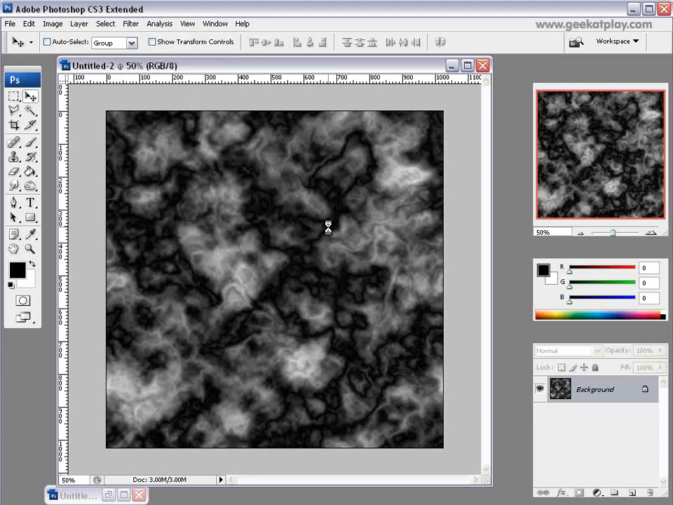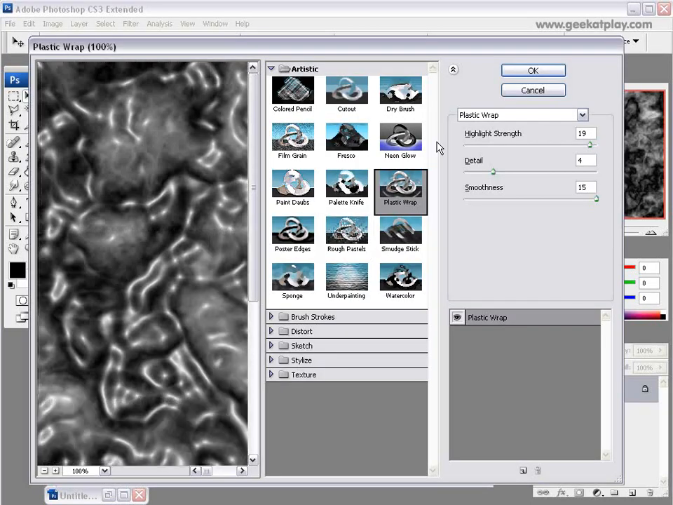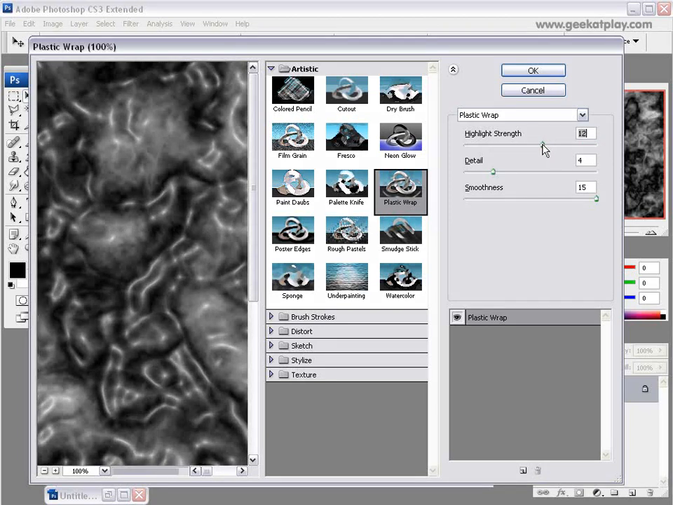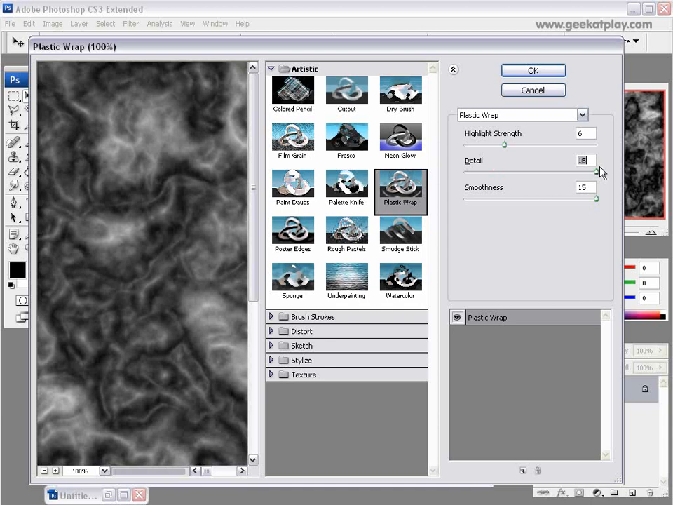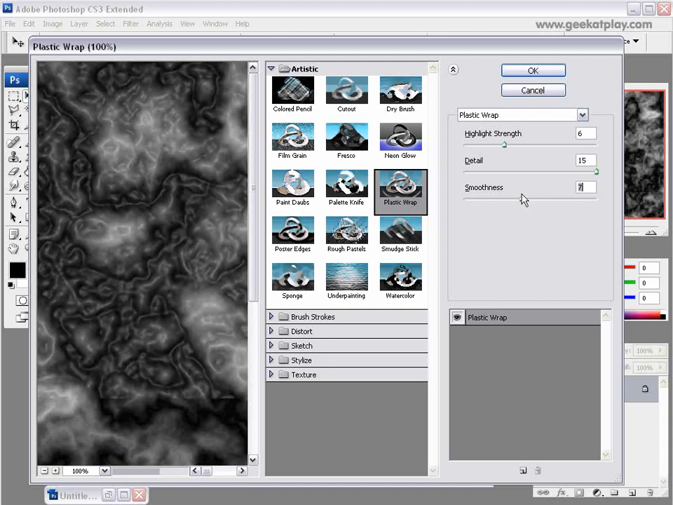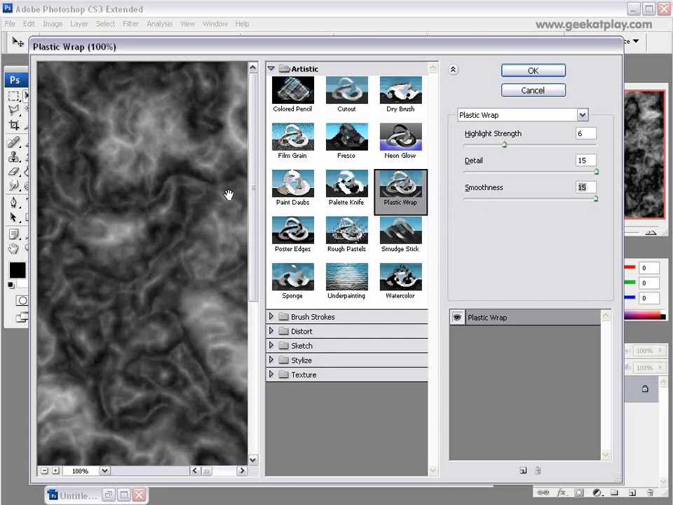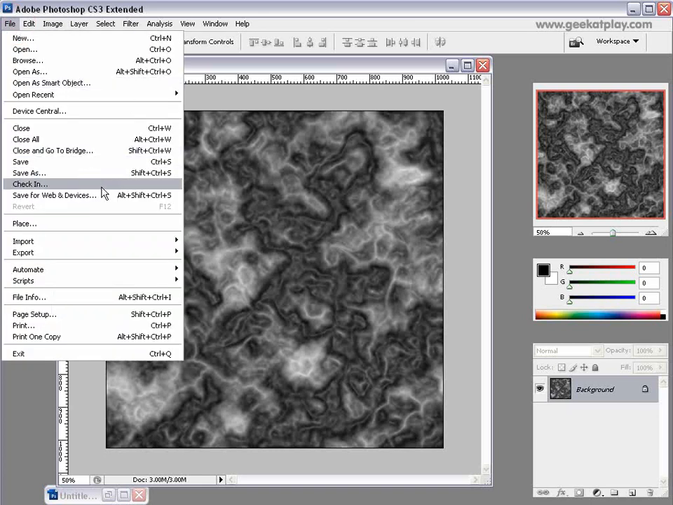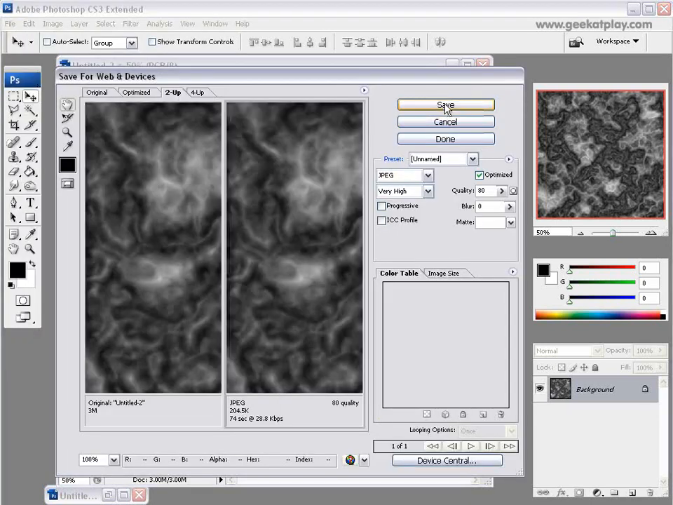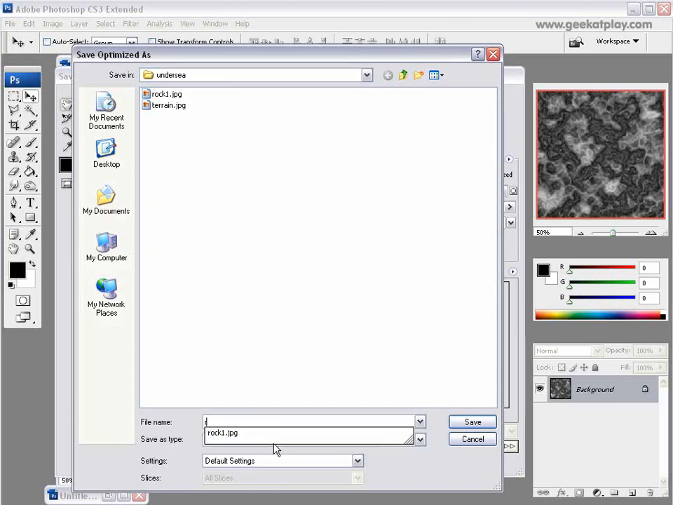And the next filter we'll use is Plastic Wrap. With the plastic wrap, we probably want to decrease the highlight strength a bit. And maybe down here we'll increase the detail and the smoothness as well. So this is our other texture. File, Save, and this one is our Rock 2.